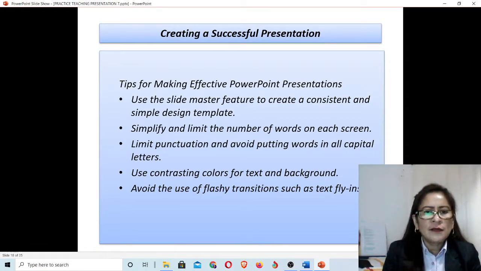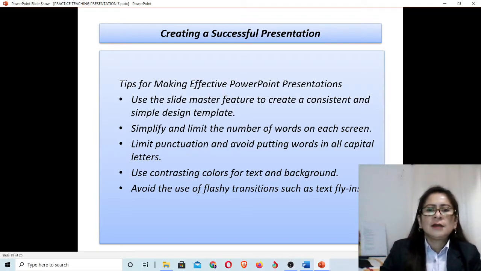Tips for making effective PowerPoint presentations. Use the Slide Master features to create a consistent and simple design template. Simplify and limit the number of words on each screen. Limit punctuation and avoid putting words in all capital letters, and use contrasting colors for text and background. Avoid use of flashy transitions such as text fly-ins.